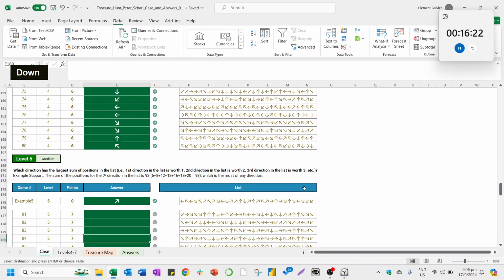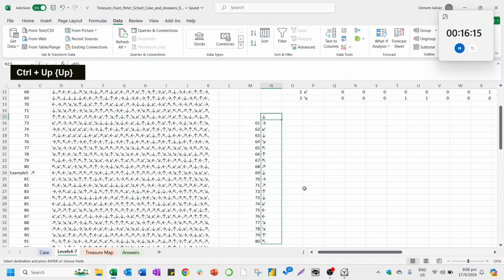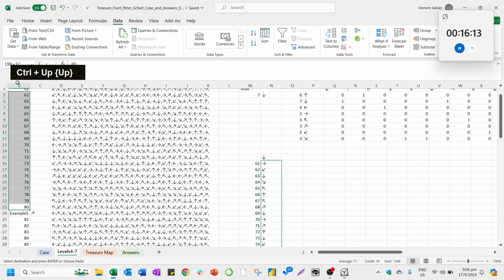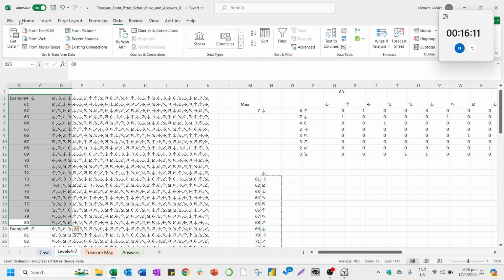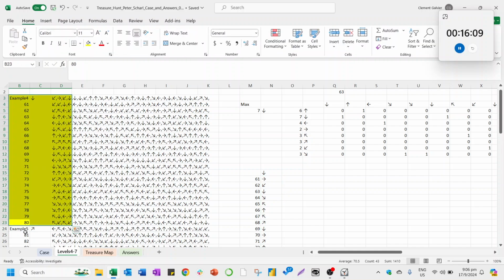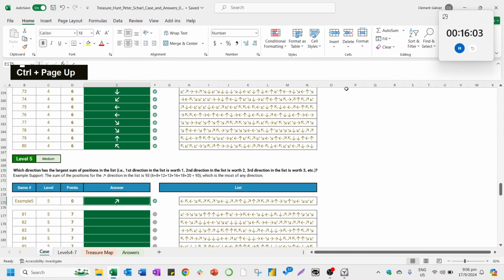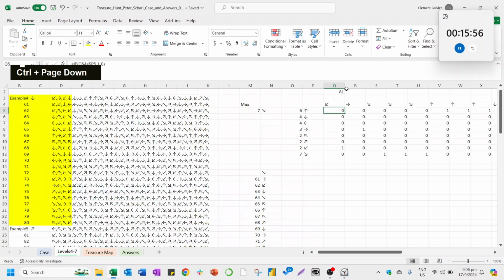Boom. Level 5. Which direction has the largest sum of position in the list? The sum of position. So I'm just going to mark these guys as done. Just going to put them in yellow here. These are done. So let's move on with, say, case 81. So the sum of position, i.e. the first direction in the list is worth 1, the second direction is worth 2.